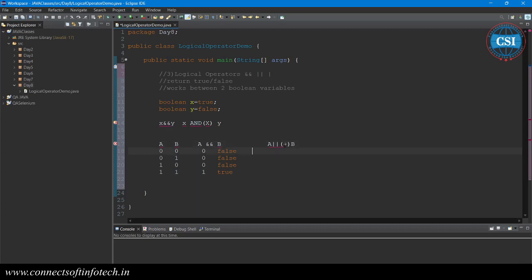Now OR means if one of the inputs is true, then the output becomes true. AND means if the two inputs are true, then the output is true, otherwise false. Simply, you can say when the two inputs are true, then the output becomes true. That's it. What is the OR gate? This is the OR gate, the logical OR symbol. What is used? If one of the inputs is true, then the output becomes true.